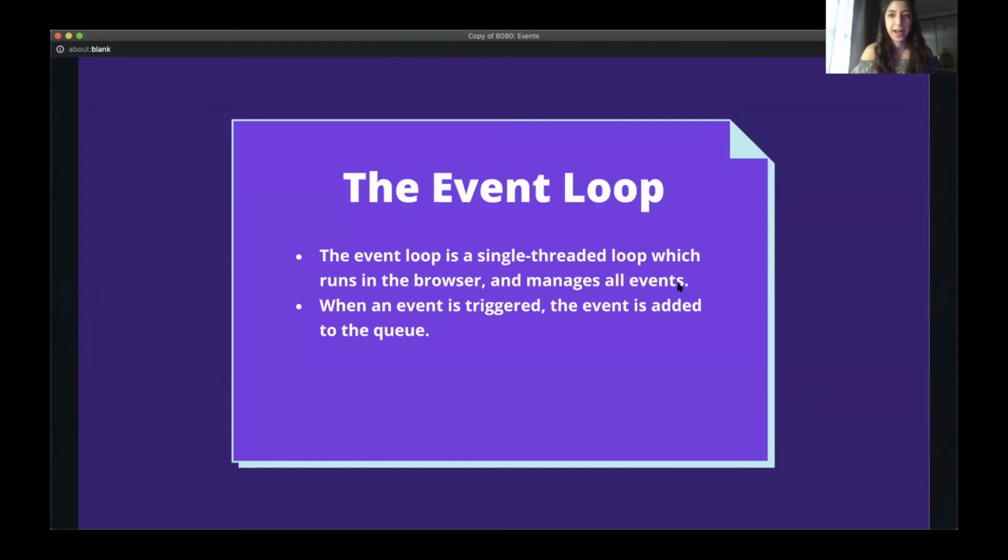So now we're going to talk about the event loop. JavaScript's concurrency model is based on something called the event loop. And the event loop is essentially a message queue which lists messages or events that need to be processed. So when an event gets triggered, it's added to the queue and the page won't run the next event until the current event has reached completion.